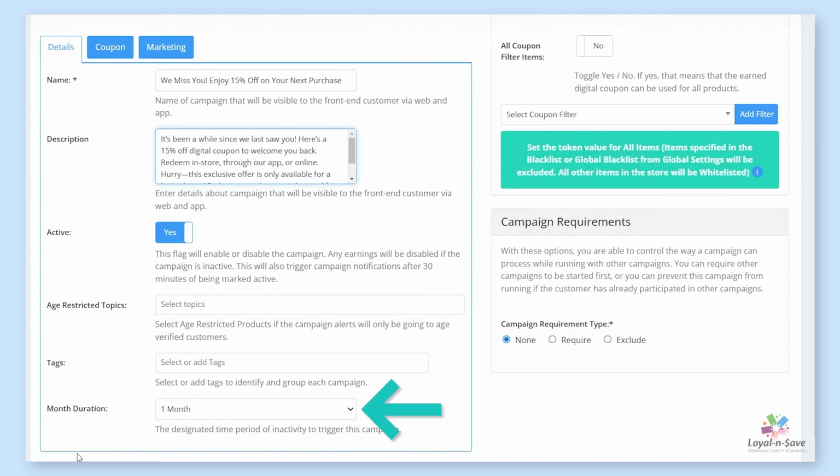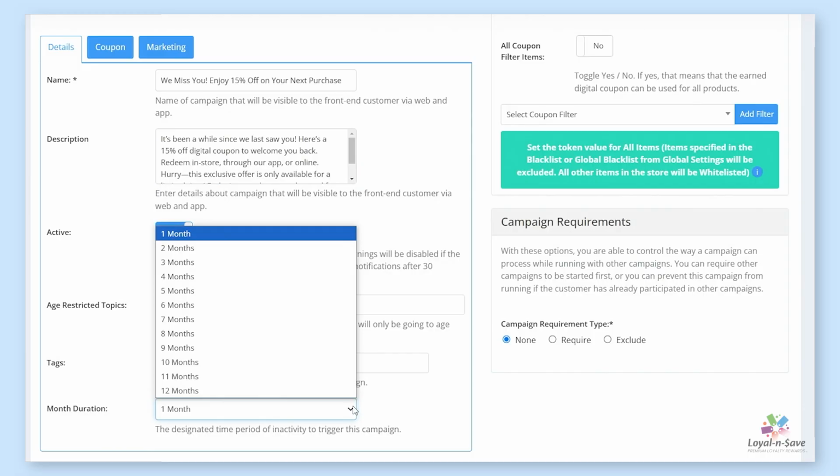Month duration. In this section, you can determine when you would like to have the email sent to your customer. You can either send it by 1 month, all the way up to 12 months. This will send an email to your customers to engage them back into your store.